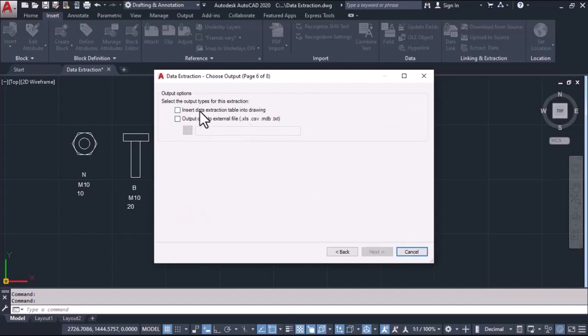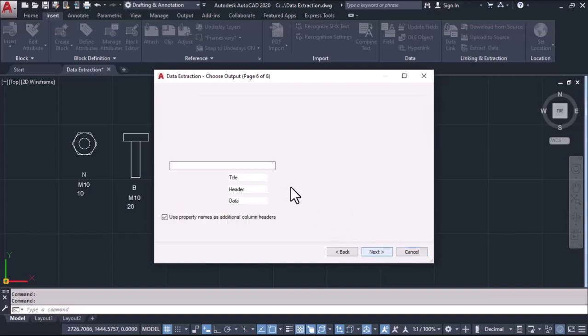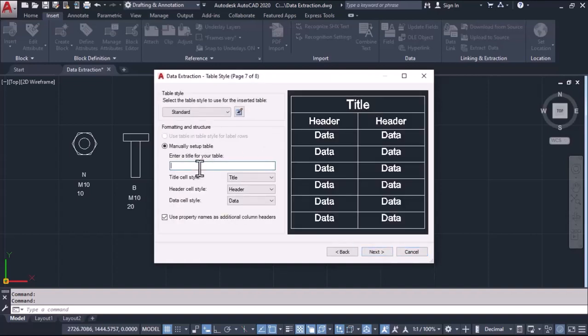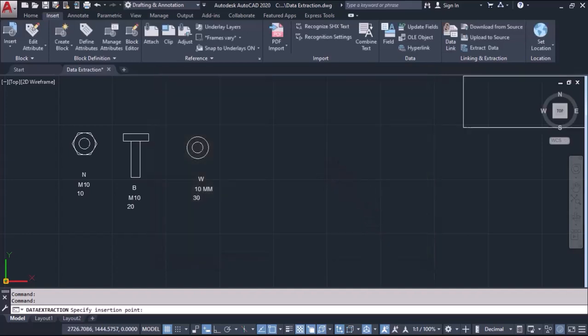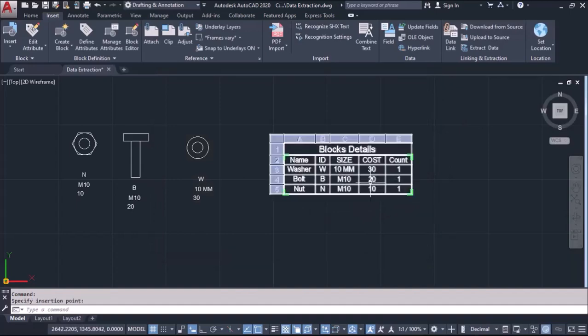Now this file you want to take into the drawing or as an output file. So I'll take into drawing and say next. You can define a title, blocks detail. Next and finish. So we'll get a block details here.